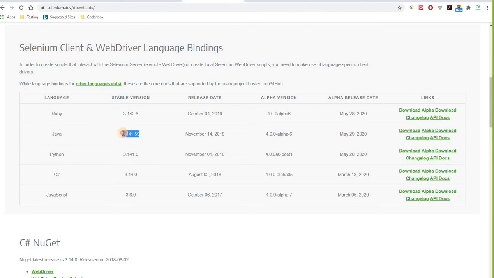This is the stable version, and then there's the alpha version, the next version. When a software comes to the market, before the release version, they make alpha and beta versions so that they do a few layers of testing, and when they feel it's very stable, they release it. So version 4 is coming, but right now it's in alpha stage. We're not going to use 4, so it's better to use the stable one, 3.141.